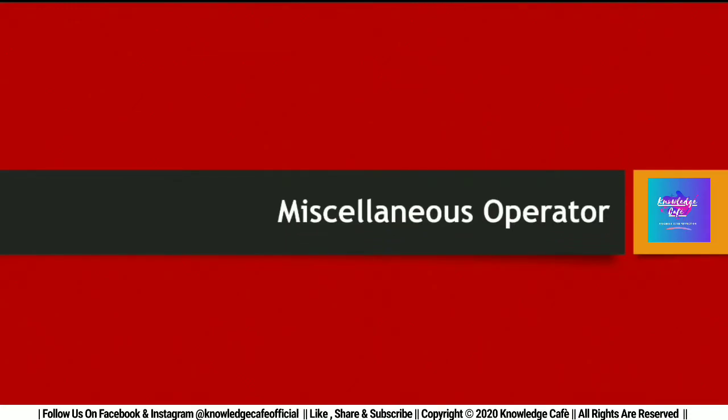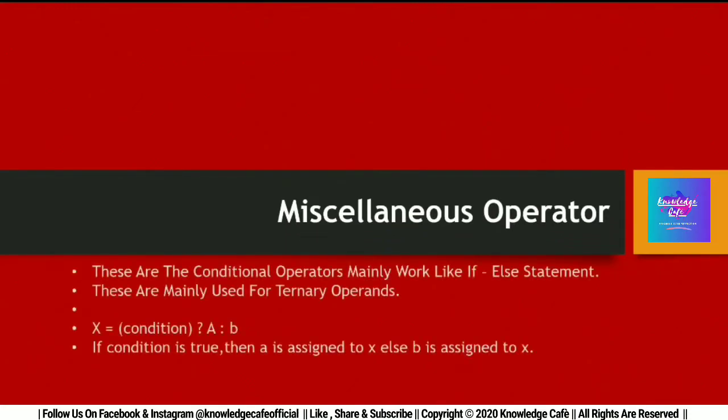Now lastly, miscellaneous operators. These are the conditional operators, which mainly work like if-else statements. That means if the condition is true, then execute the if part, and if the condition is false, then execute the else part. They are mainly used as ternary operators, that means three operands. If the condition is true, then A is assigned to X, else B is assigned to X.